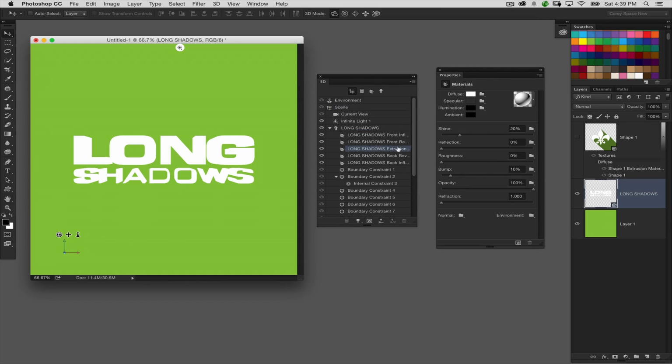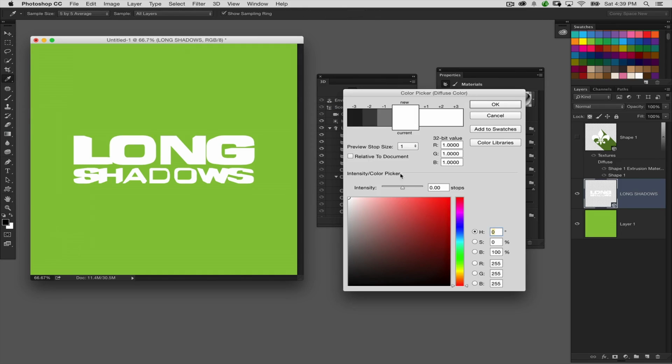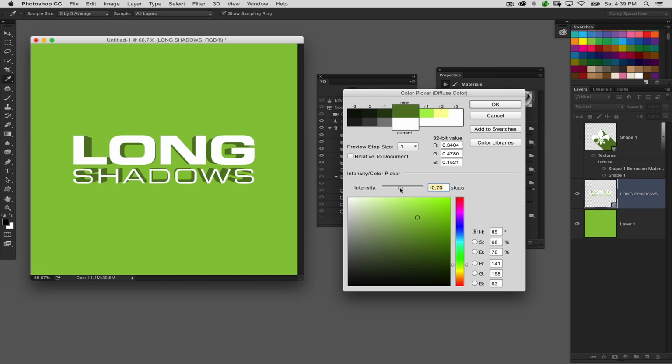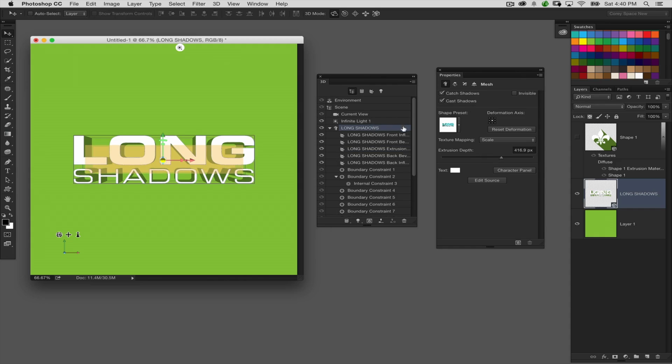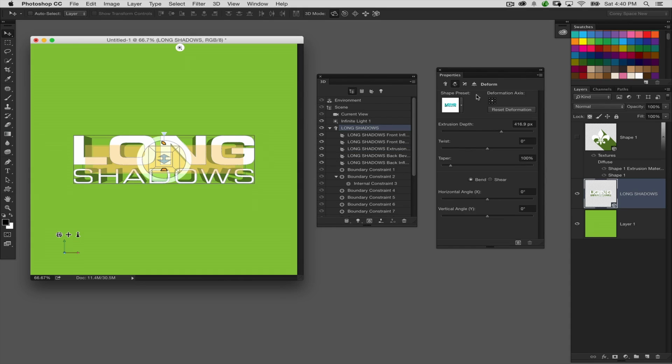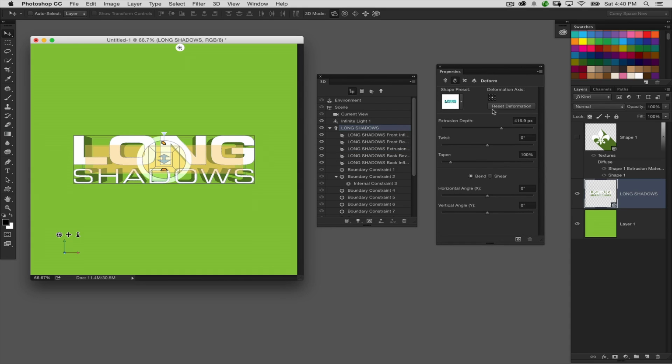And let's again select that extrusion material, and let's change the color. Again, I'm going to sample that green color, and then just dial the intensity down a little bit. There we go. And then let's make sure we have the main object selected, and then go into the Deform properties, again in the Properties panel. Let's extend the extrusion to its full depth there, and we'll just slide this over. Make sure you have Shear turned on. There we go.